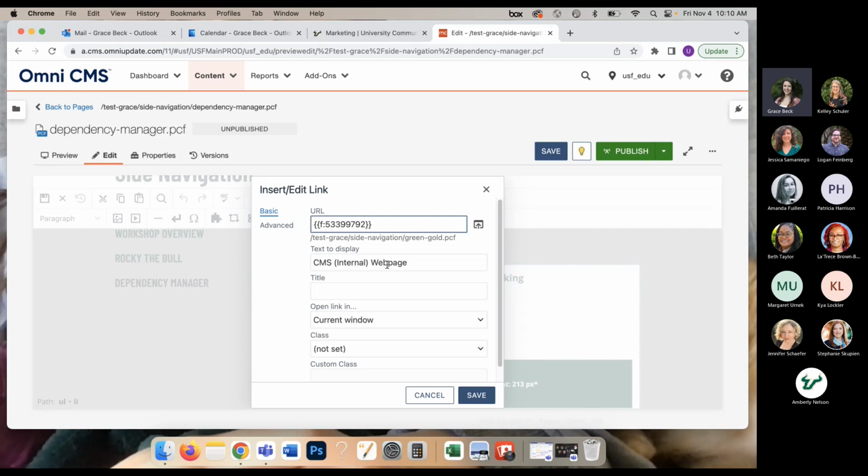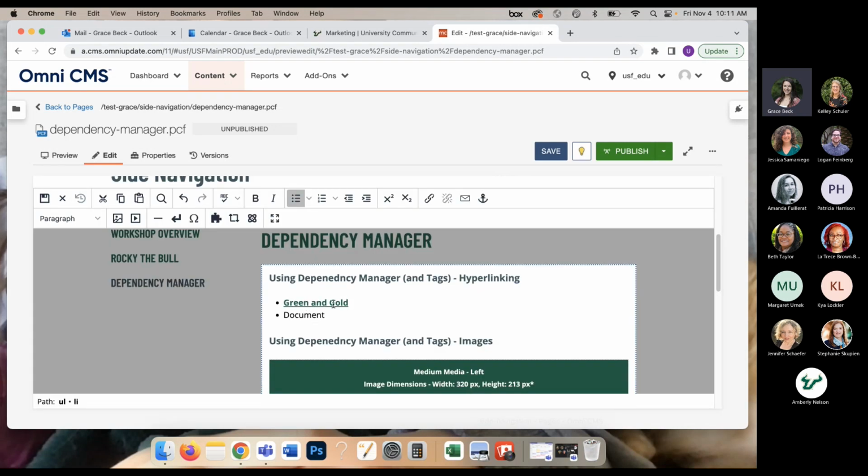I already highlighted the text I wanted to hyperlink to, but let's say I wanted to change it within here. So I linked to the green and gold page, I can change the text to green and gold. I don't really have to touch anything else. And because it's an internal page, you want it to open in the same window. I'll click save. And as you can see, it changed to green and gold and it hyperlinked that site right there.